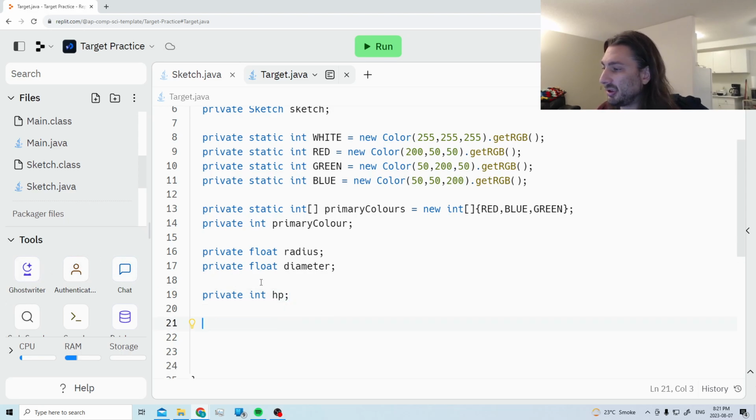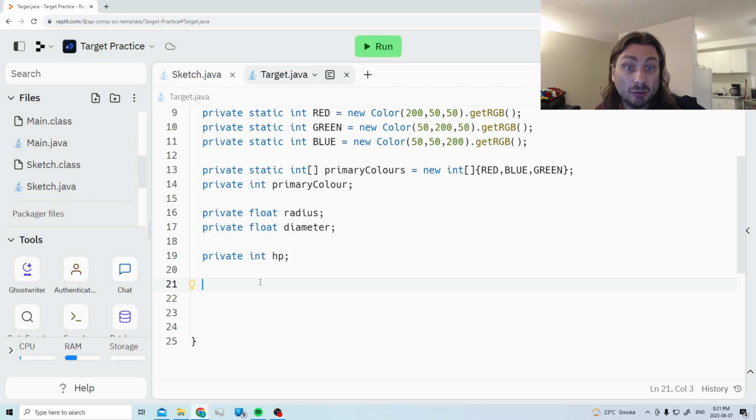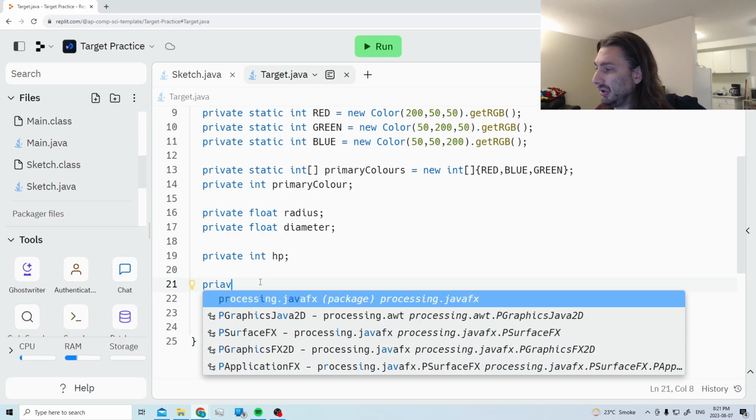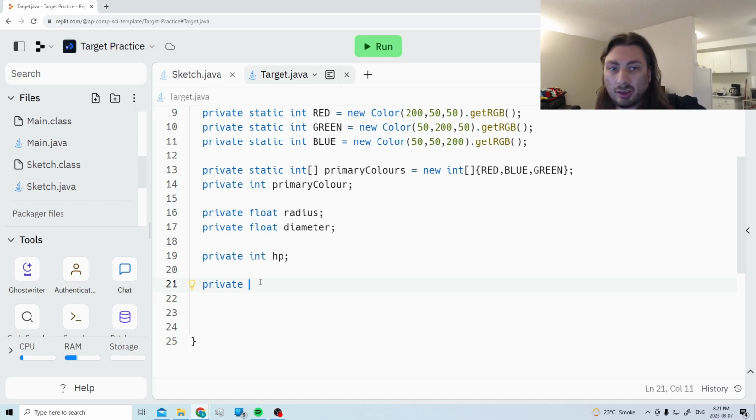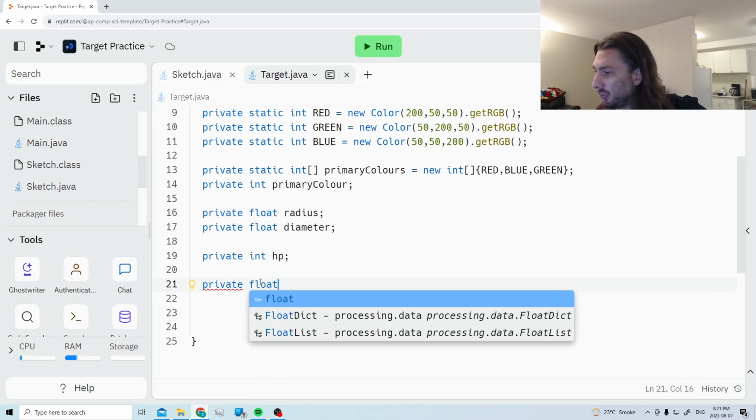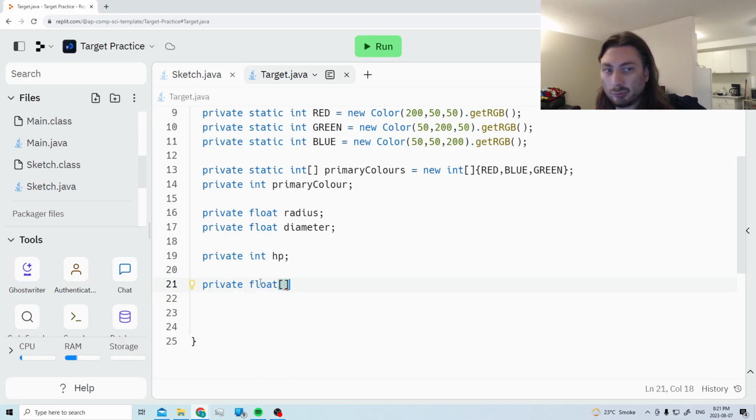And then we need some stuff for the kinematics, the moving around. So we need an array of floats that represents the position, and this is actually going to only have 2 different slots in it. So the first slot in our array is going to be its X position, and the second slot is going to be its Y position.